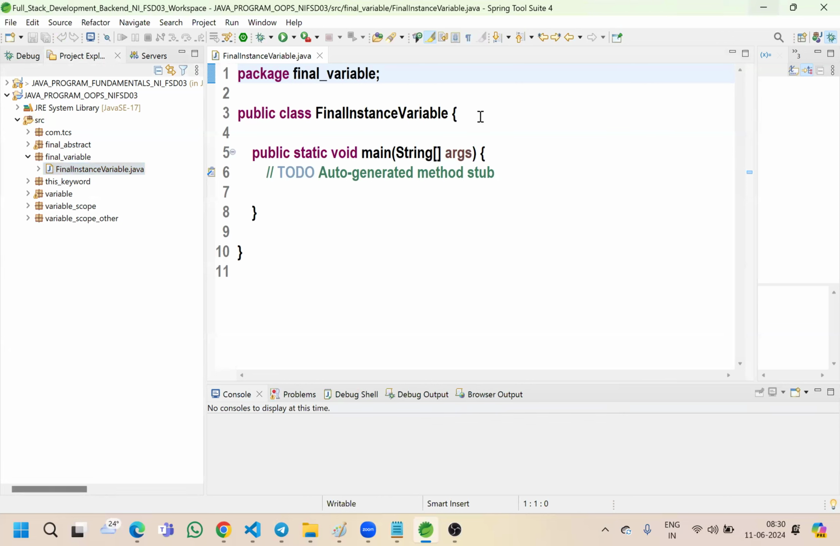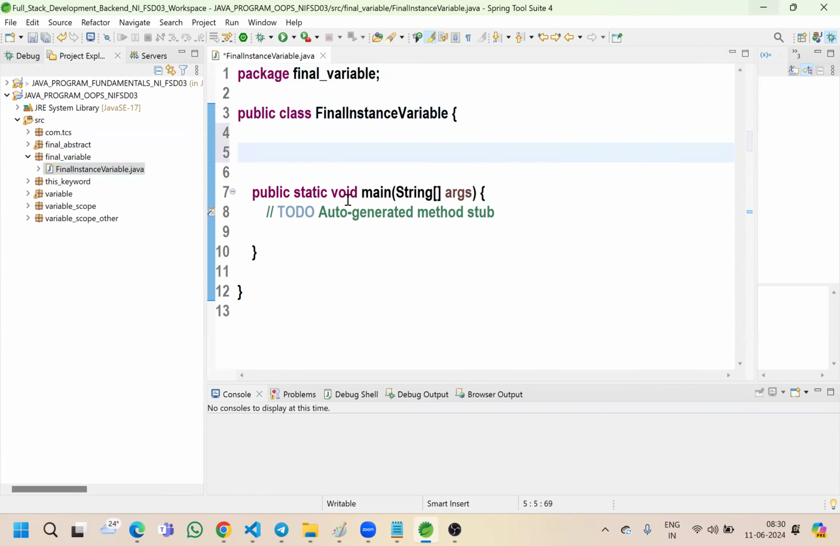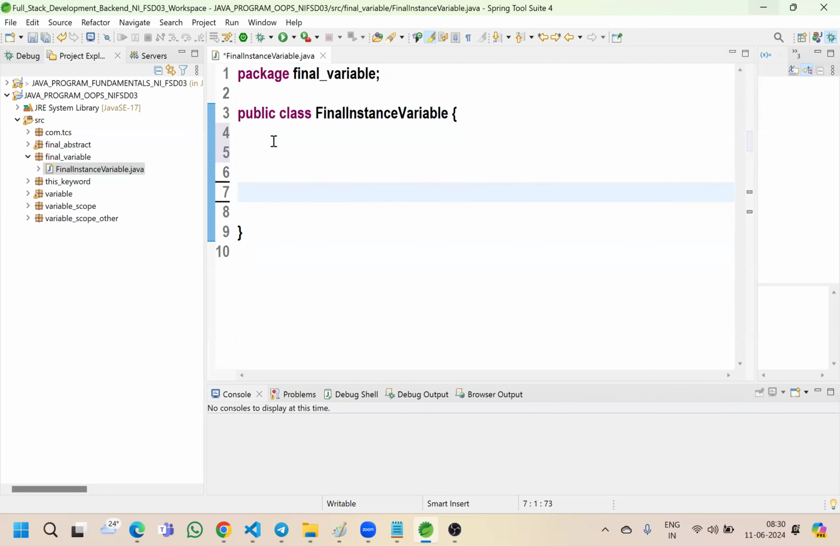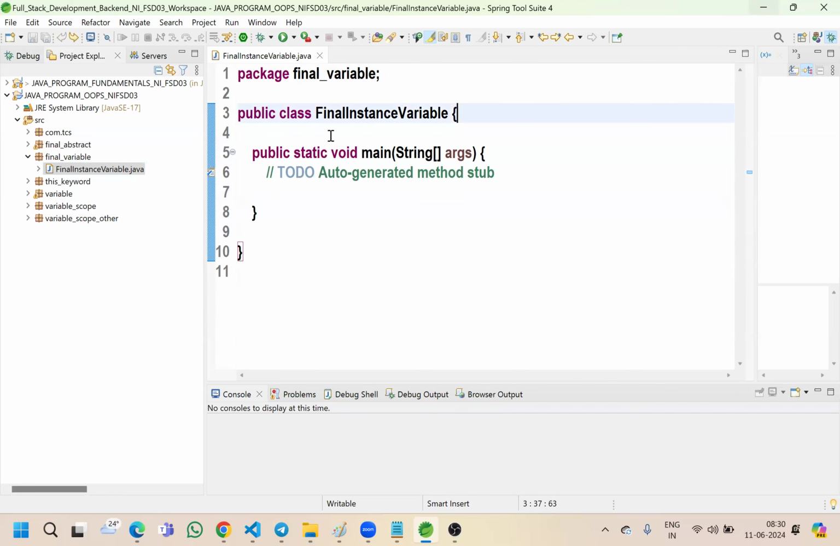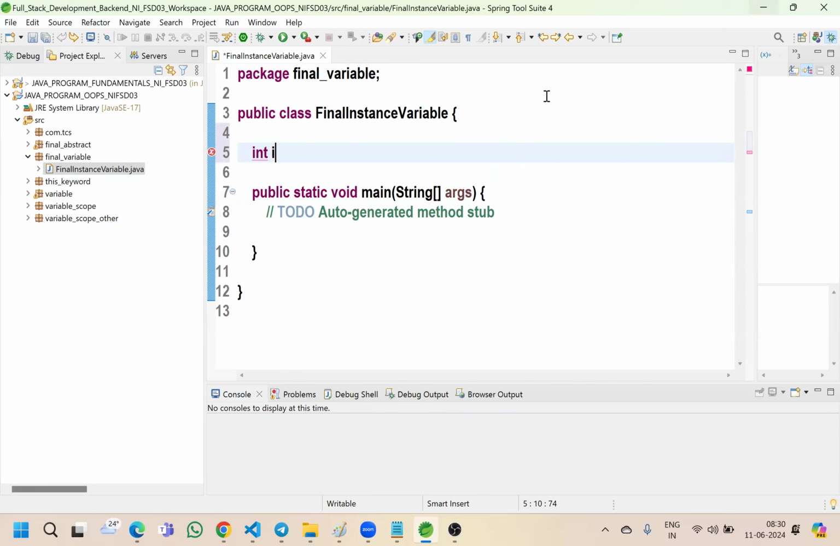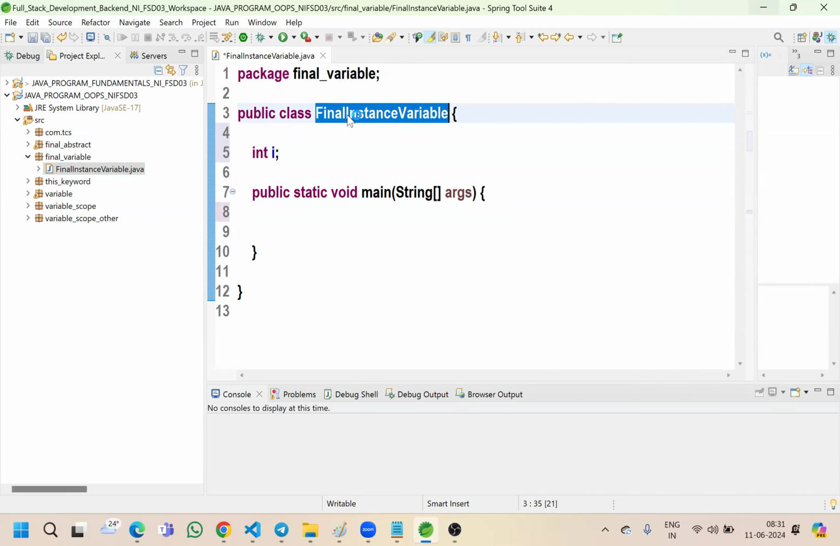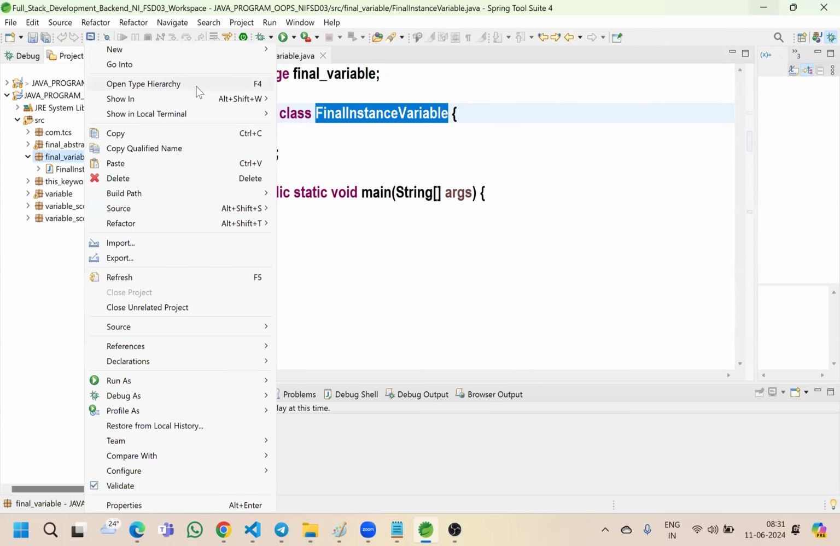Yeah, so this is our class. I will take this is our variable int i. If I want to access this particular class variable, first I will create the object of our final instance class. So I am just creating one more class for creating the object within the same class.